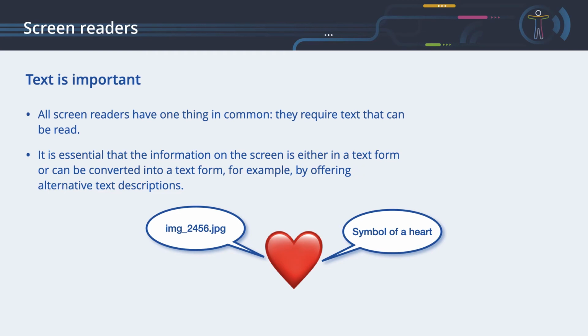When the screen reader reaches the image, which information could it forward to the user? In a worst-case scenario, the screen reader detects only the file itself, has no concept of the content of the image, and so uses the file name, which could be very confusing. For example, img_2456.jpg. When authors consider accessibility during the creation process of their documents, they add alternative descriptions to the images. The screen reader will evaluate the alternative text and read, for example, symbol of a red heart.